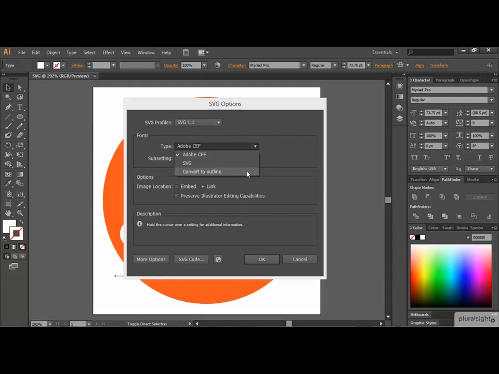When using custom fonts, subsetting can be used to save only the glyphs needed to render the type into the SVG. Depending upon the options chosen, this can increase the file size. We're not going to get into the different subsetting options here because it's beyond the scope of this course.